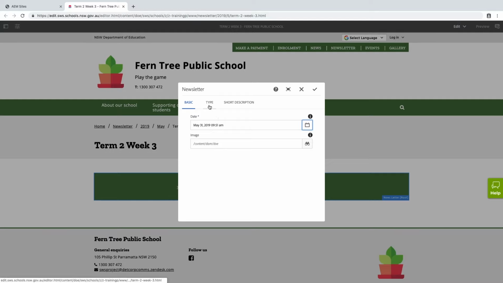Next, I'm going to move to the Type tab by selecting Type. Adobe Experience Manager by default will have the type of newsletter set as File. This is the most common type of newsletter throughout New South Wales schools. Most schools will be using PDF documents for their newsletters.